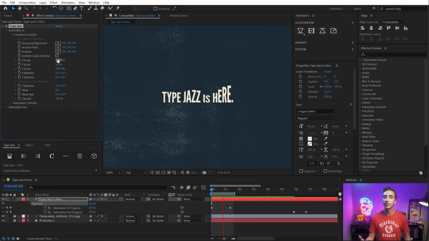And I can change where it's scaling from using the grouping alignment. This is very similar to what we have down in the text animators. I've labeled things in the same way as what we have down in the text animators so that if you're familiar with them, it makes sense, but you don't actually have to go digging into your layer and all the text animators and range selectors to modify things. It's all controlled right up here in the Type Jazz effect.